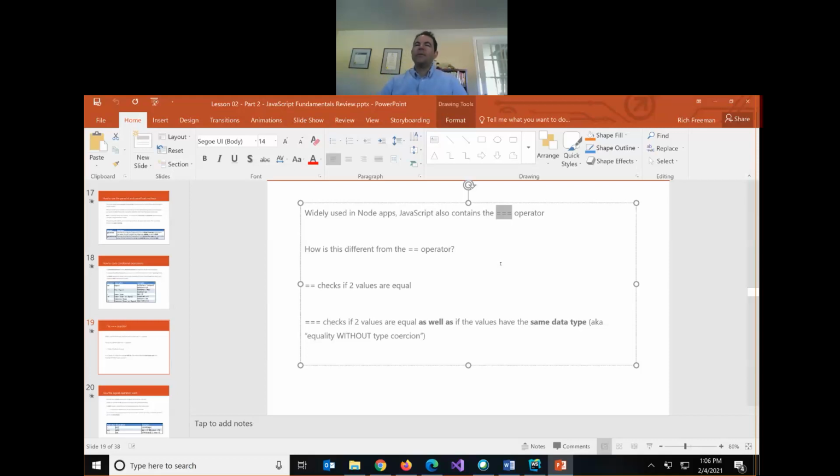Right, Rudia. So double equals is comparing two values to see if they're equal. Triple equals also tells you if they have the same data type.